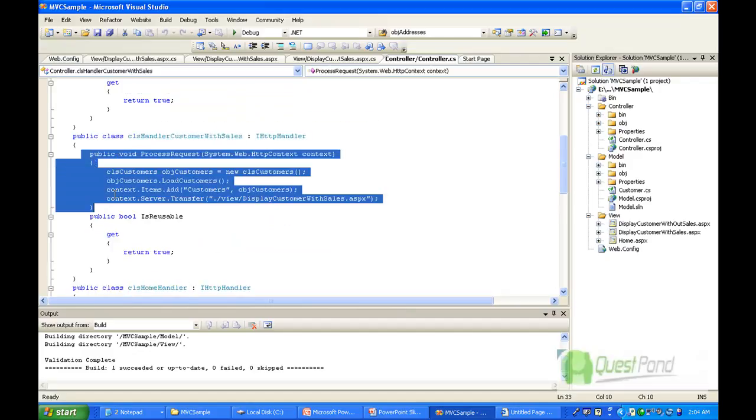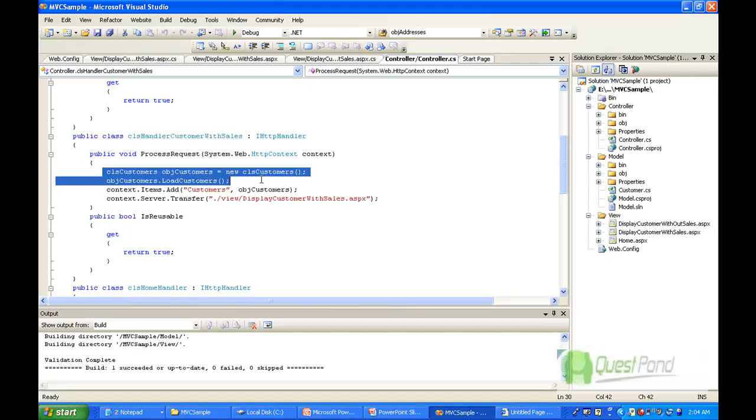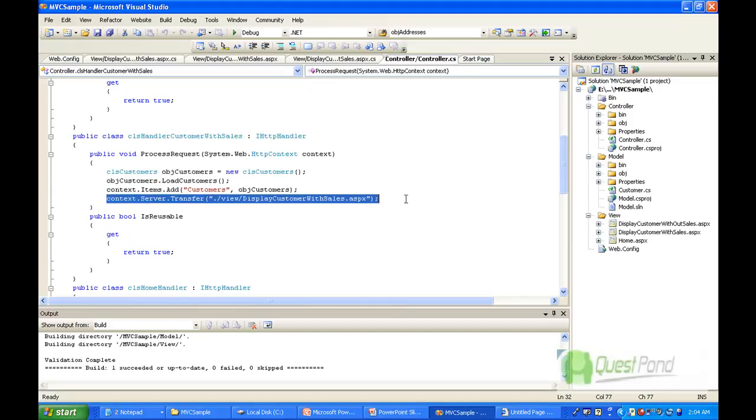And in the ProcessRequest, because this is a controller, the first work of the controller is to load and update the model. So I've loaded the customer model, loaded the object, then I have loaded the appropriate view, for example over here the with sales, and passed the data to the view. In this way, my actions are now separated from the view and my model is now separated from the view. So we have a clear decoupling here, and with this you can increase usability. You can do a nice level of testing on the controller or on the view or on the model itself.